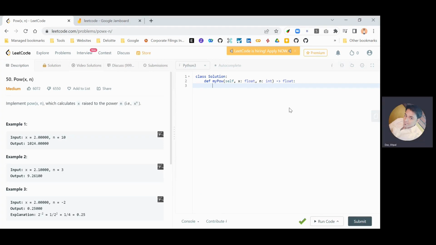I'm your host Utpal, and today we'll be looking at LeetCode 50, that is Pow(x, n). Okay, so let us first go through the problem statement. It says implement pow(x, n), which calculates x raised to the power n, that is x to the power n.